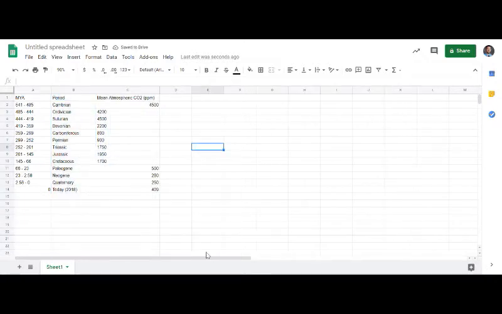If you see what we have to start with, it's periods of time. So we go from the Cambrian all the way to the modern era, and this is MYA, millions of years ago, at 541 all the way to 0 years ago. And this is the mean atmospheric concentration in carbon dioxide.